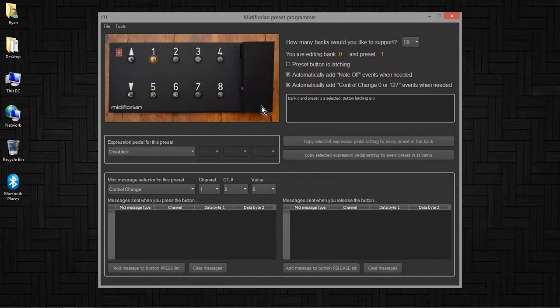As you can see on the left, you have the floorboard laid out, and all you need to do to set up a preset is choose the bank, physically pressing the up and down bank buttons, and then the preset that you'd like to modify. We're going to be targeting Amplitube, the amp modeling software. What I'd like to have are the top 4 presets of the midiflorian changing the patches in Amplitube, and the bottom 4 presets changing effects and stomp boxes.